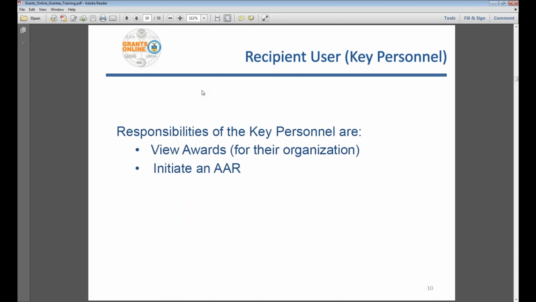The principal investigator is given access on an award-by-award basis, and the recipient user is also given access on an award-by-award basis. The other roles we discussed, which are the authorized representative, the administrator, and the business financial person, those roles automatically have access to all of the awards that have been issued from Grants Online to your organization. All right.